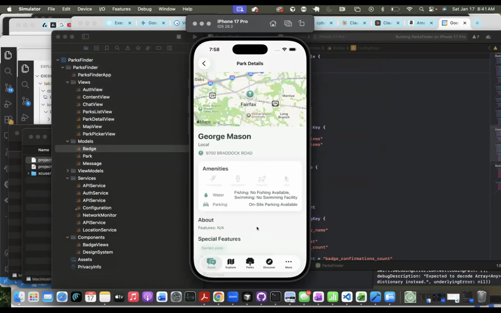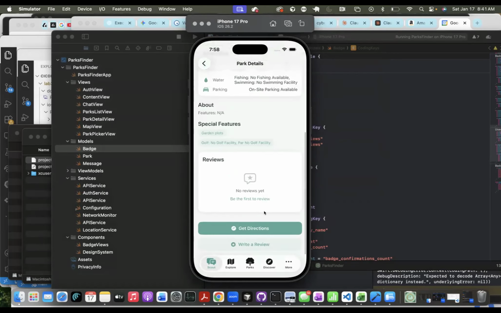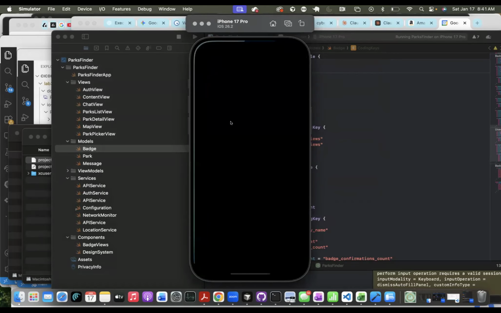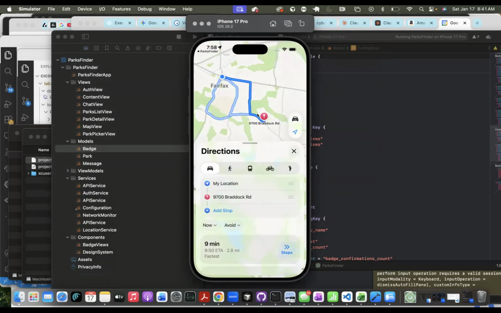Once you pick a park, you can simulate it: click directions, and it sends it to the map. It pulls my location that I've set and tells you how to get there.